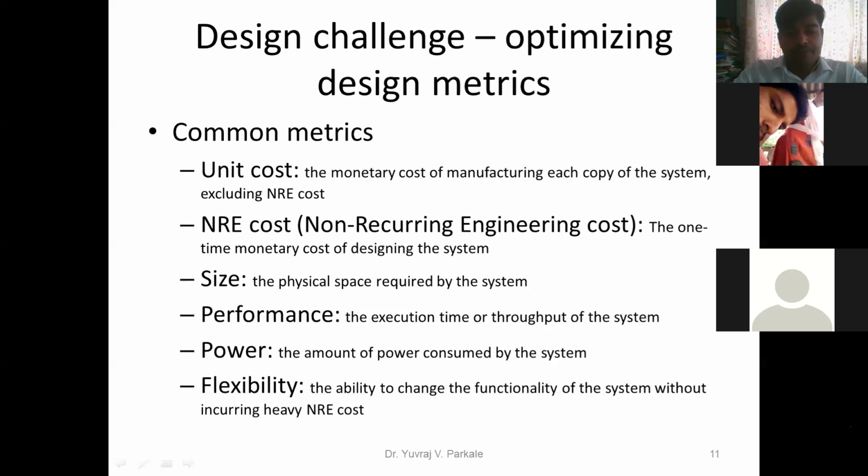How to measure the size of software? What is the measure of the size of software? How will you measure the size of software? Anybody?